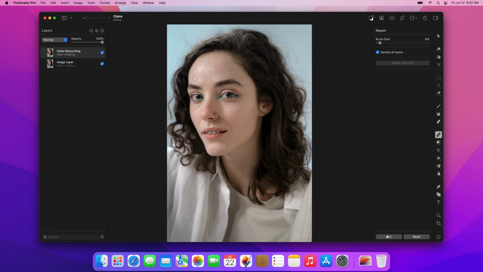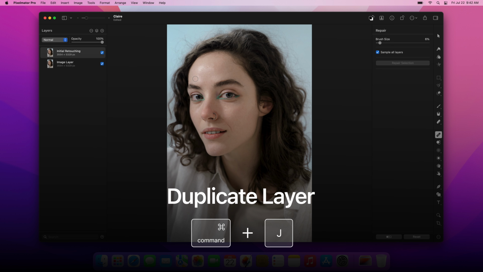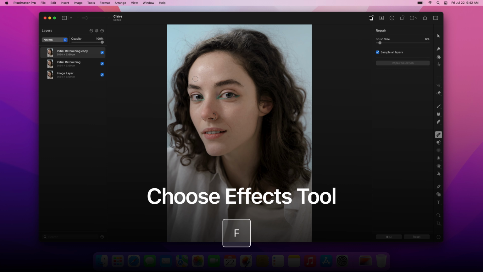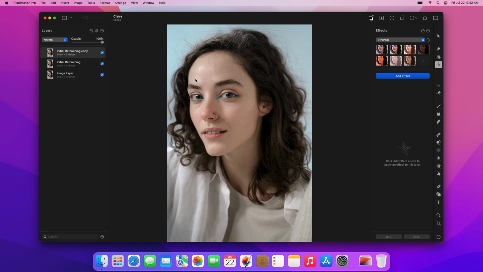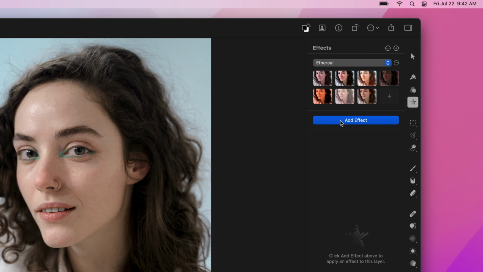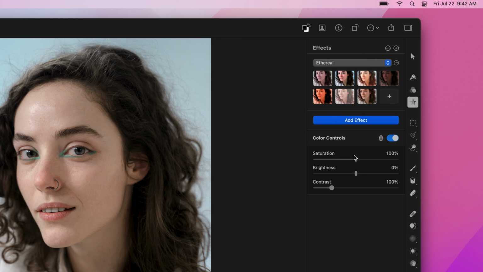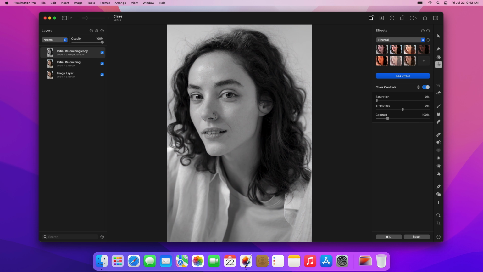Let's start by creating the low-pass filter. First, duplicate the initial retouching layer by pressing the Command-J keyboard shortcut. Now, press the F key to choose the Effects tool. We need to desaturate this layer, so click Add Effect and apply the Color Controls effect. Now, set the saturation to 0%.